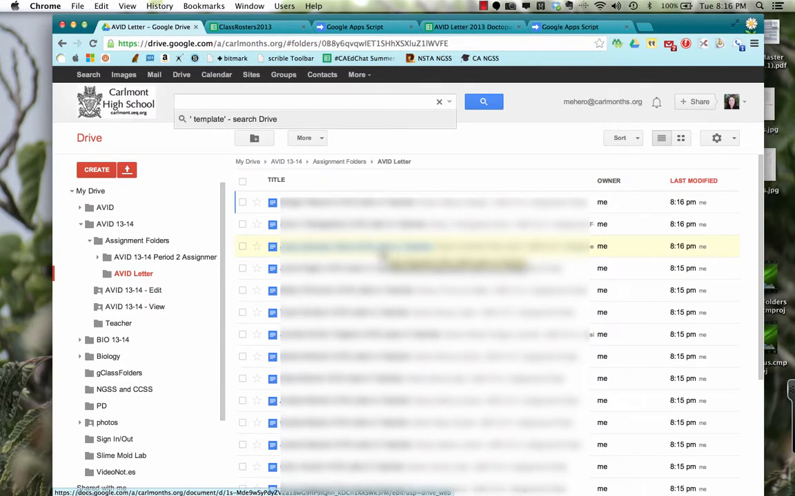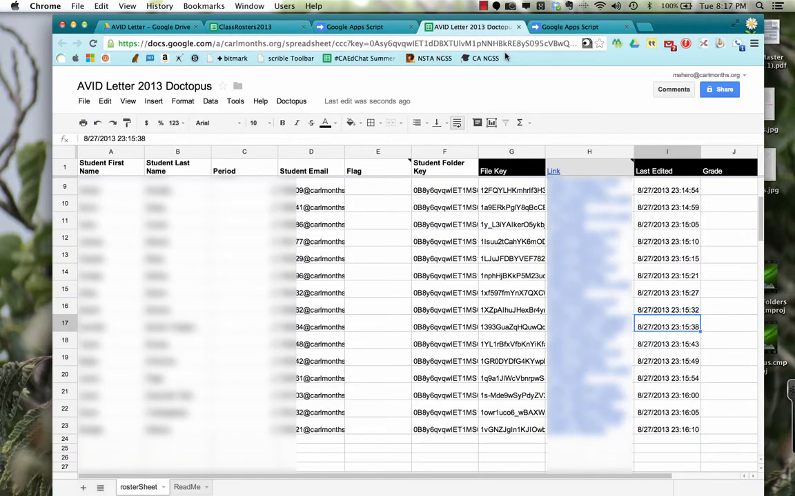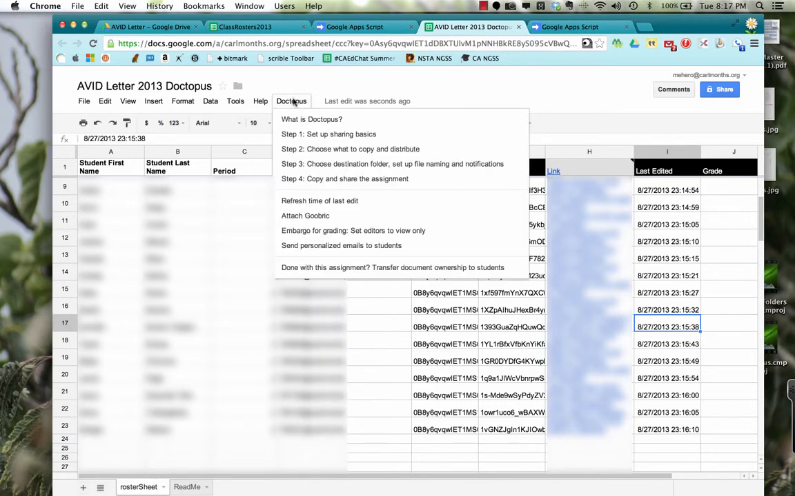Another place that I can go to find these is back to that spreadsheet. Now, Doctopus also has some great features. In Doctopus, I can embargo for grading. So again, if the due date has passed and I haven't gotten around to grading all of the students' assignments, I don't want them sneaking in and making any edits. So I can go back up to Doctopus and embargo for grading and set the editors to view only.